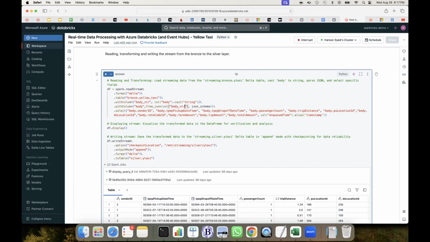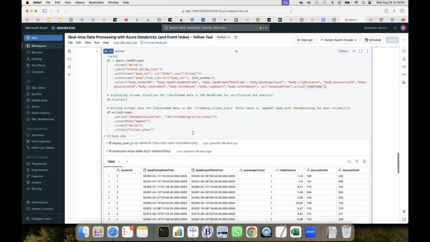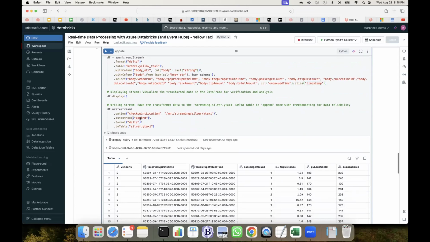Now it is in the JSON format. We are using the JSON schema that we are provided and converting into a body in the JSON format, and then reading each column from there with values. And if you want to change the alias, enqueue time, we are converting it to a timestamp column name, renaming the column. Visualize the transformed data and then write it in append mode again into the delta silver taxi.